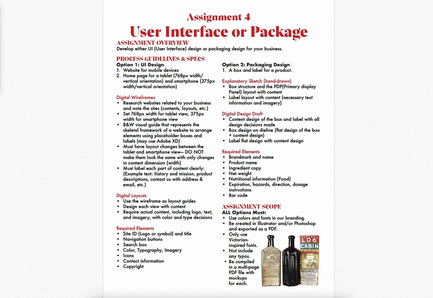For the assignment overview, you were to develop either a UI, user interface design, or package design for your business. These are all Victorian based, right? So the guidelines and specs for option number 1, UI design, was to create a website for a mobile device and a homepage for a tablet and a smartphone. With the digital wireframes, I wanted you to research websites related to your business and note the sites, the content, the layout, etc. Set 768 pixels wide for tablet view and 375 pixels wide for smartphone view.